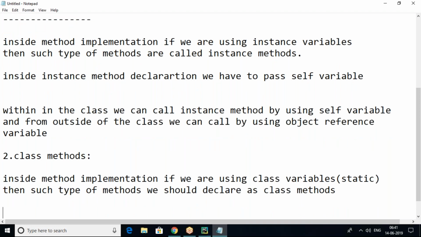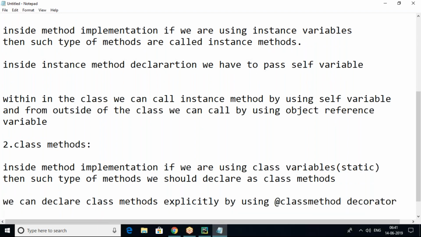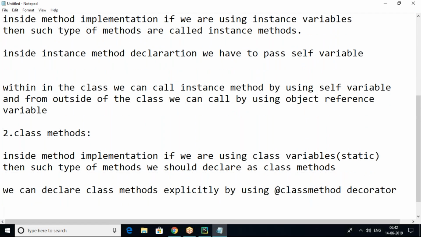We can declare a class method explicitly by using the @classmethod decorator. Yes, there is a decorator concept in Python. What is a decorator? I'll tell you later. But if you want to declare a class method explicitly, it is possible through the classmethod decorator.